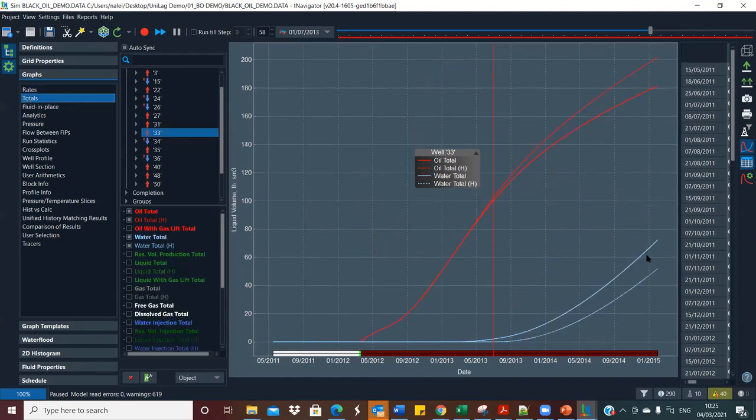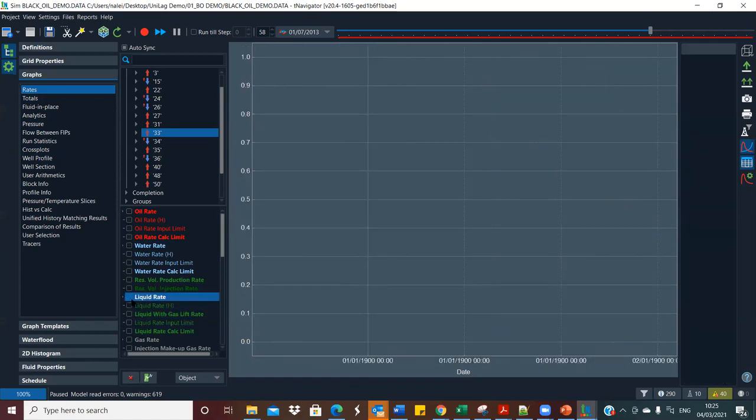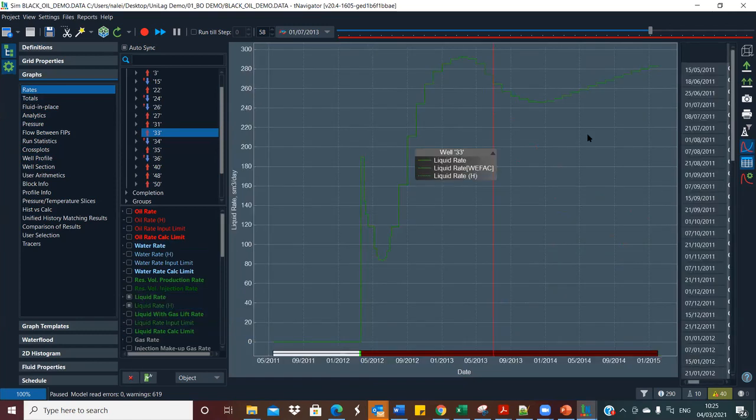What about totals? You can see the oil total, the liquid. Let me show you something about liquid. So liquid rates and historic. You see, if I take off everything and just show the liquid rate and the historic, what you can see is that they are both completely matching.